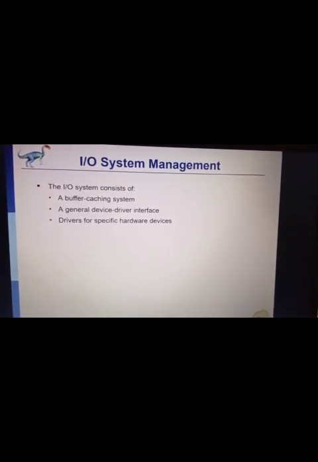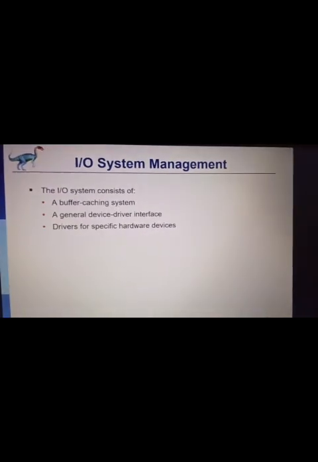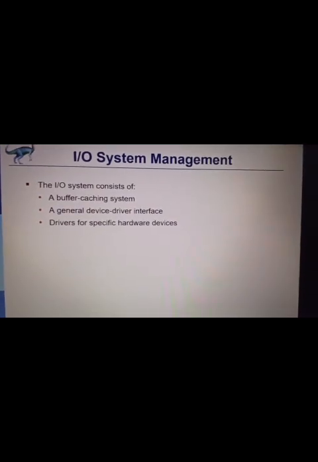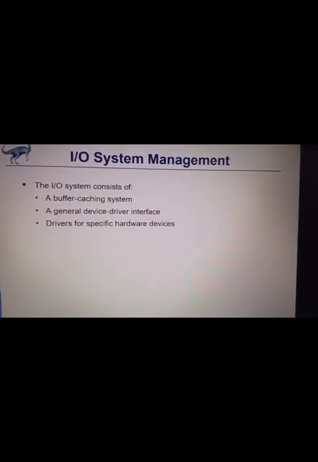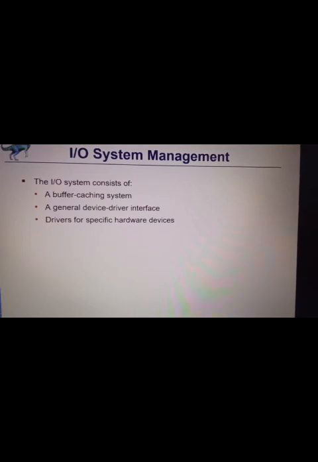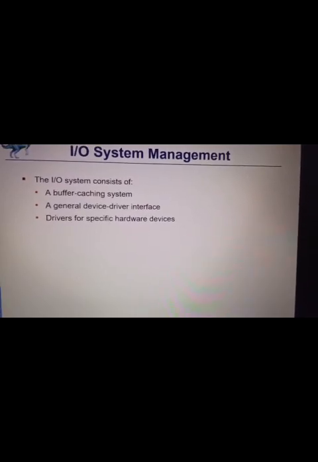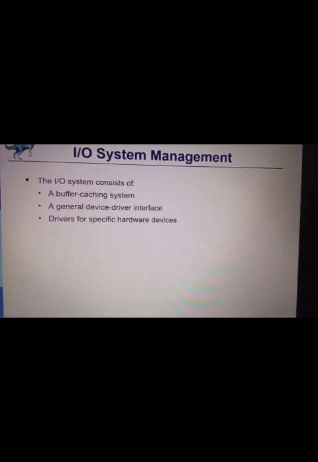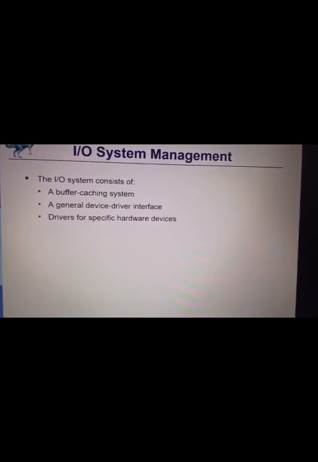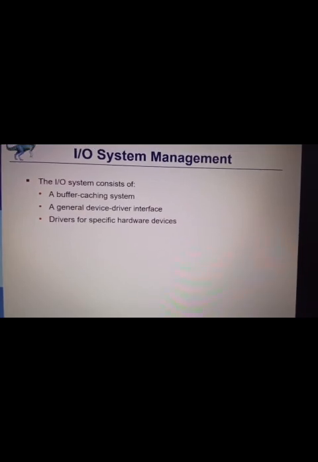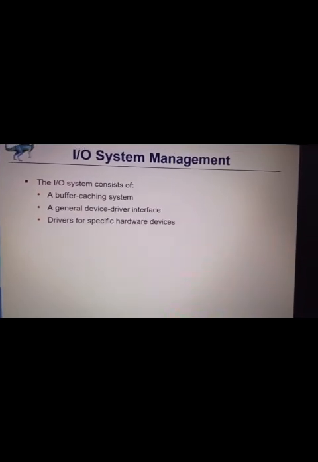Fourth is IO system management. The IO system consists of a buffer caching system, a general device driver interface, and drivers for specific hardware devices. What it does: handles input and output devices. For example, when you click the mouse, the OS reads the input and sends a signal to open a folder.